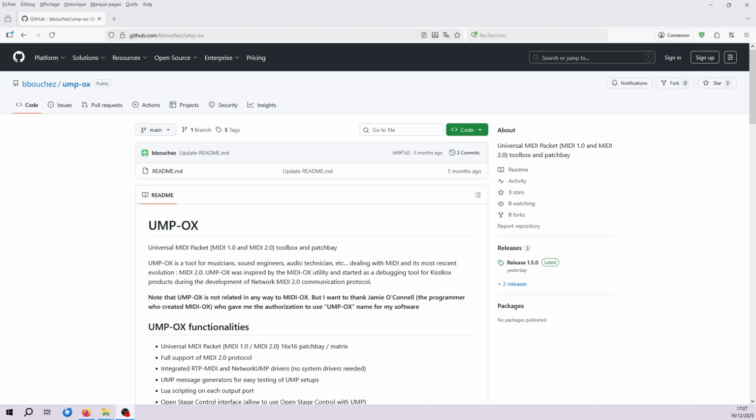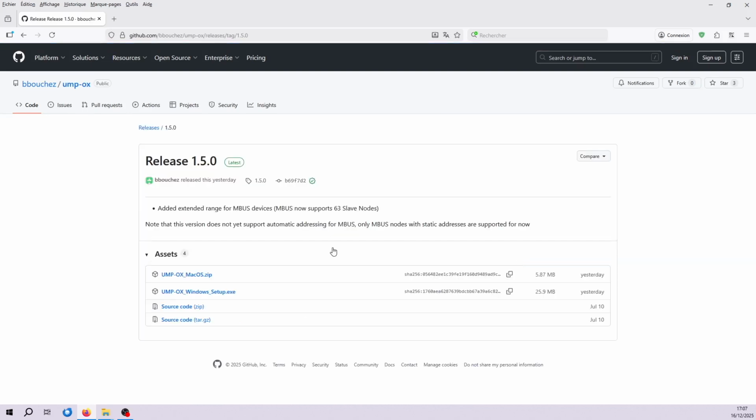You can find UMP OX on the GitHub website, where you see the complete description of the software. I will put the link in the video description. And if you want to download UMP OX, you just click on the release button here, then you get access to this page. As you can see, UMP OX is available for macOS and for Windows.